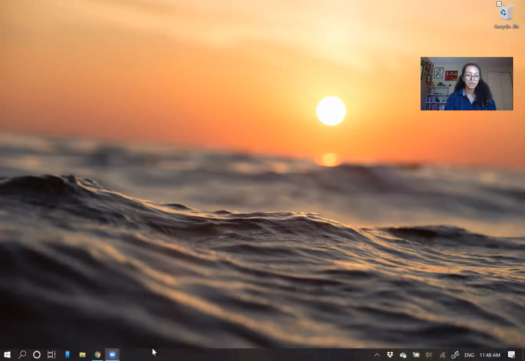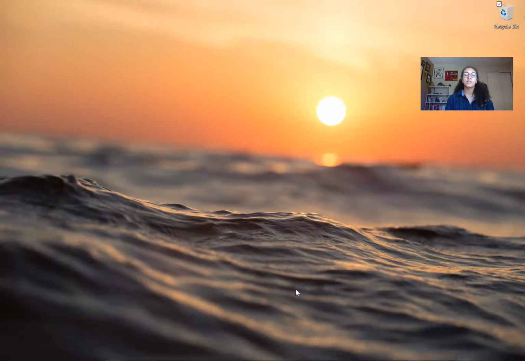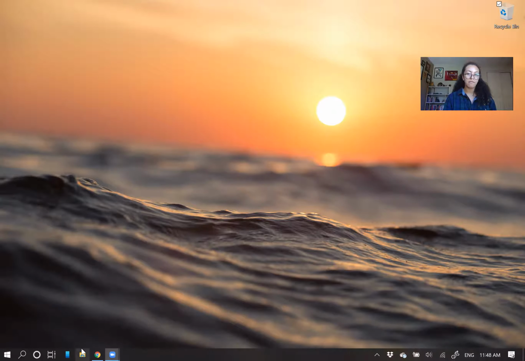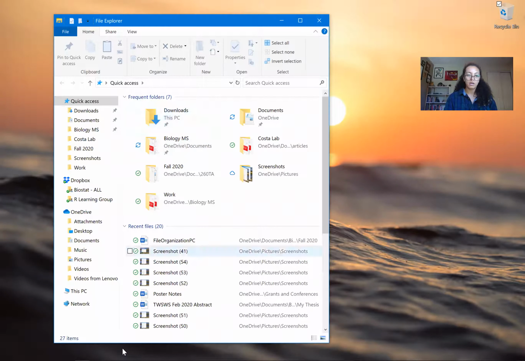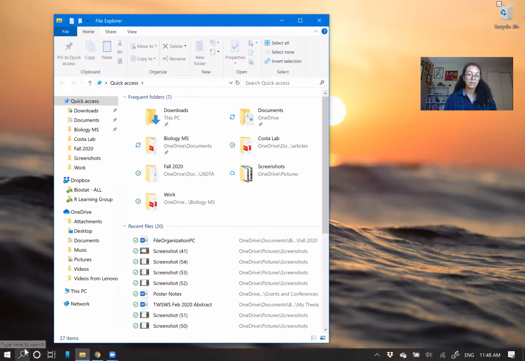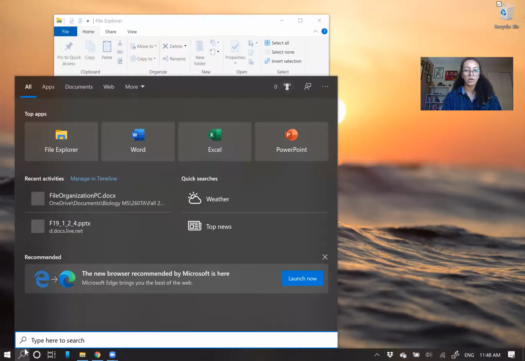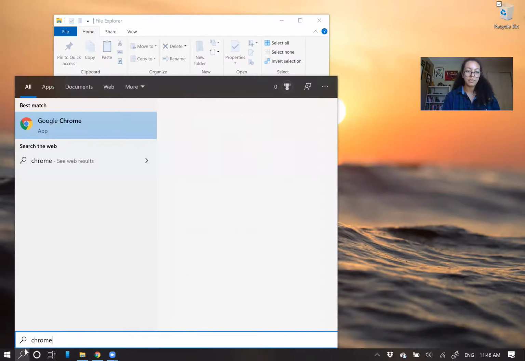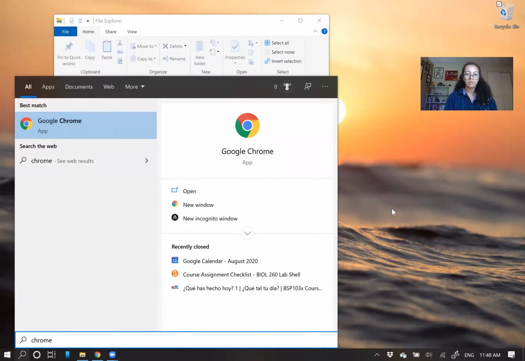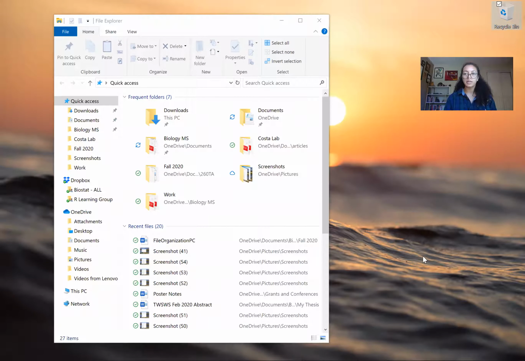So first thing you'll probably notice is that I don't actually have any icons on my desktop. I keep it completely blank. I personally like this. A lot of icons get too confusing and jumbled, and you can actually find everything you need using the File Explorer. Or if you're looking for a specific application, you can just search for it. So if I wanted to open Chrome, I can do it just like that. So that pretty much completely eliminates the need for any specific icons.